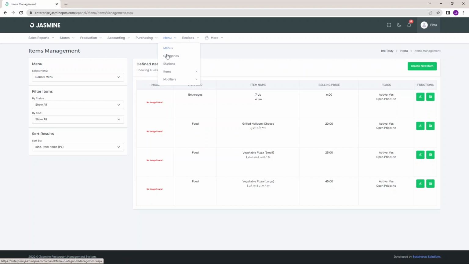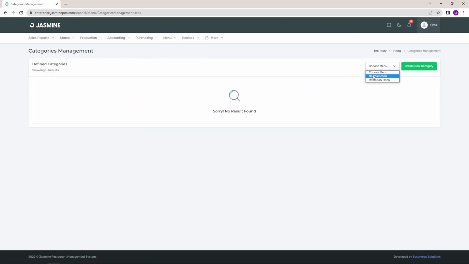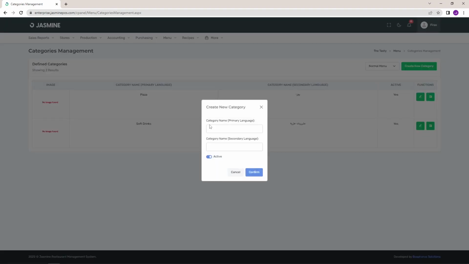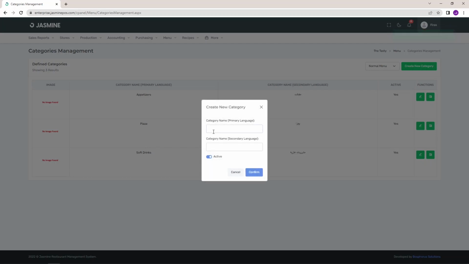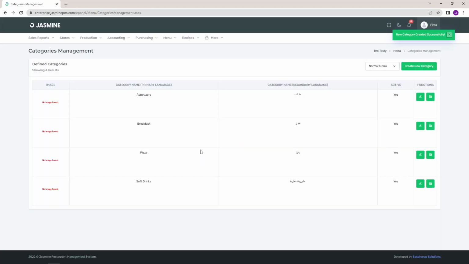And I will go now to the categories and choose the menu. I will create a new category called appetizers. Appetizers. And here, مقبلات. I will confirm, and also I will create a new category called breakfast. Iftar. So now we have four categories in the system: appetizers, breakfast, pizza, and soft drinks.